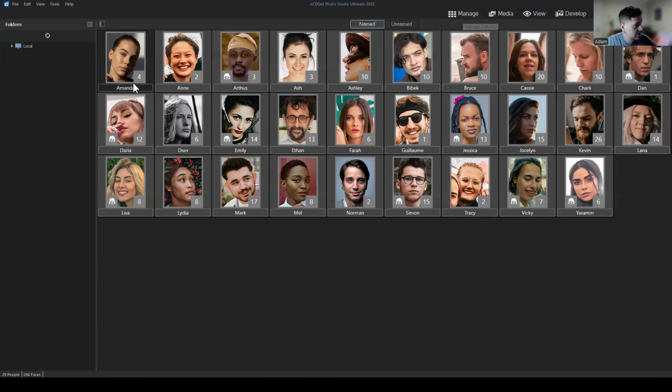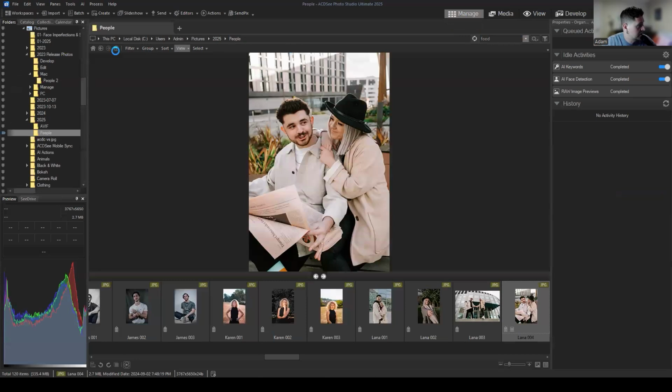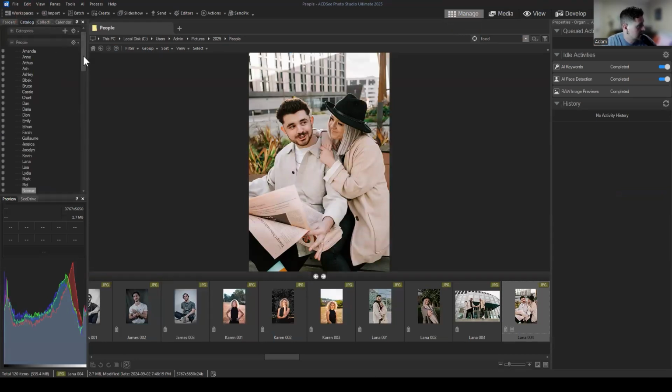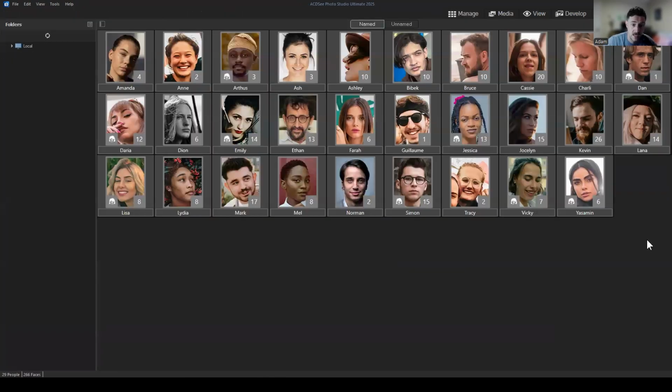So let's just see here, it starts with Amanda and ends with Yasmin. If I navigate to manage mode here and go to catalog, you can see that that also corresponds with the people that we see here. So Amanda all the way down to Yasmin. So this information, this metadata that I'm talking about, corresponds to whom we actually see in people mode here. So there's a bit of information that we should break down.